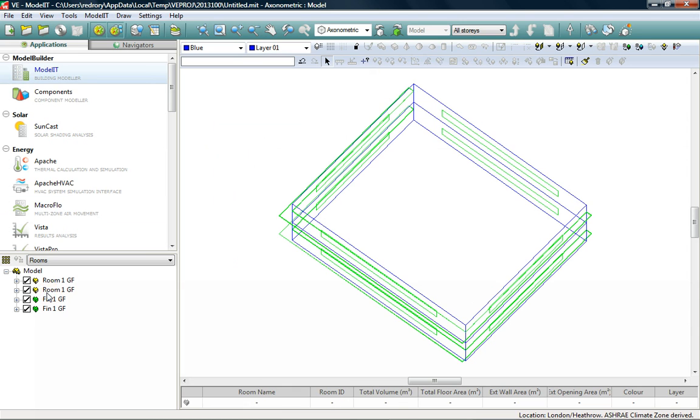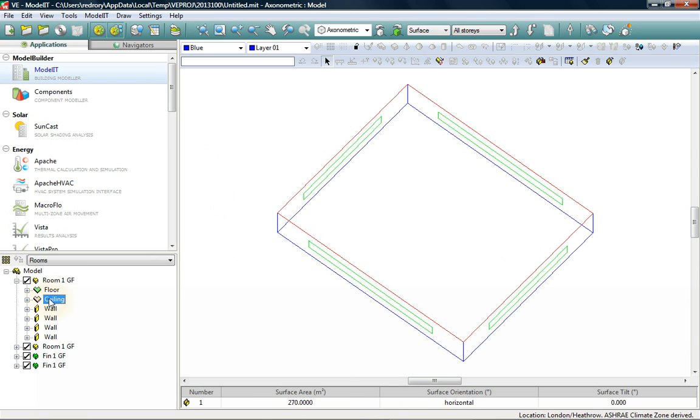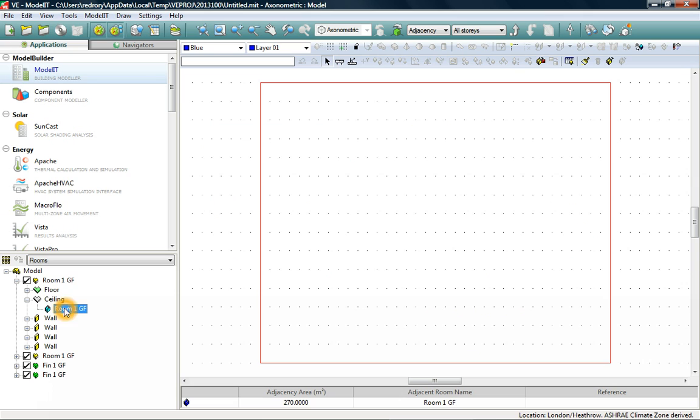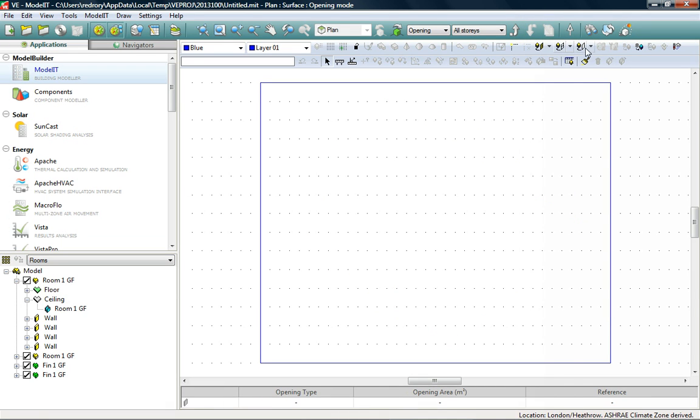So I want to place an atrium in this building, so on plan I can't really see what I'm doing, so I'm going to go onto the ground floor and expand it out, and on the ceiling I'm going to expand that out and click on room 1 GF. This is the ceiling. So I'm going to place a hole in it. I need to go up one level, I'm on the ceiling, and then back down one level. And it's opened up the facility to put in windows, doors and hole.